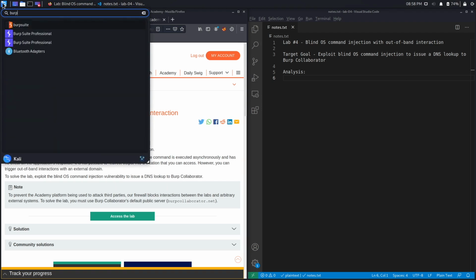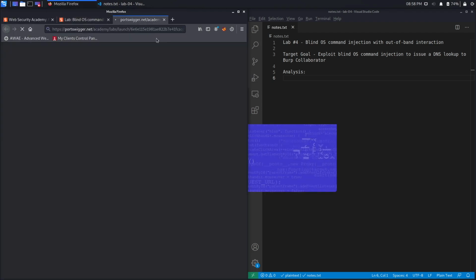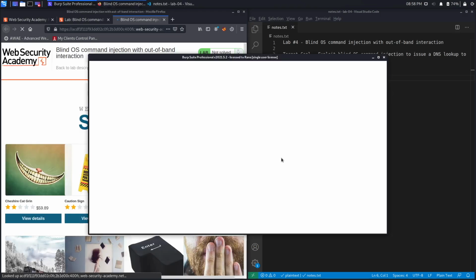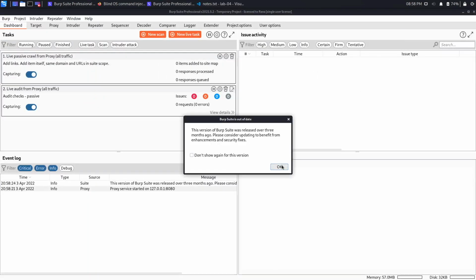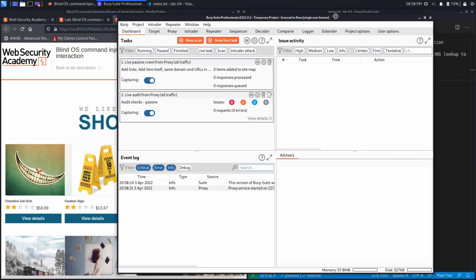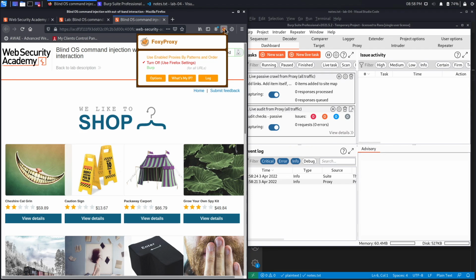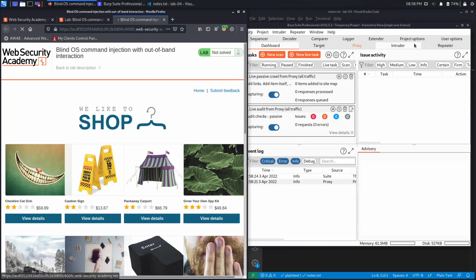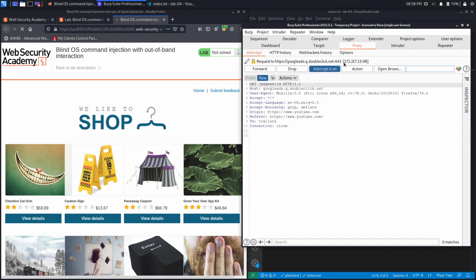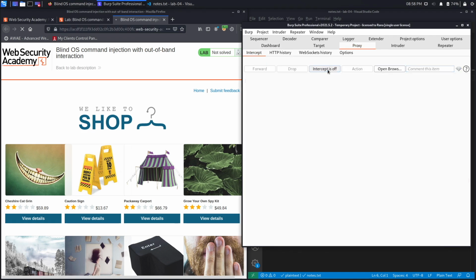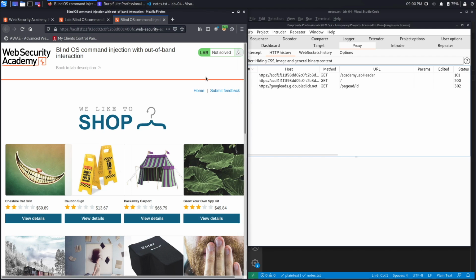And in the meantime, open up Burp Suite Professional. Hit Next, hit Start Burp, hit OK, and let's make this a little bit smaller. Set Foxy Proxy to send requests to Burp. Go to Home, and you could see that the request was intercepted in the Proxy tab. Go to HTTP history so that we could see the requests that we're making, and then click on Submit Feedback.